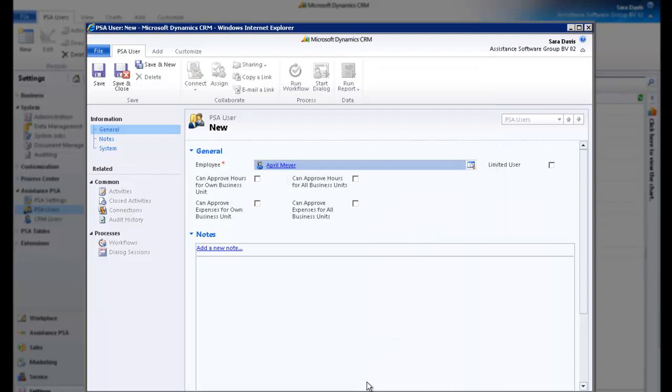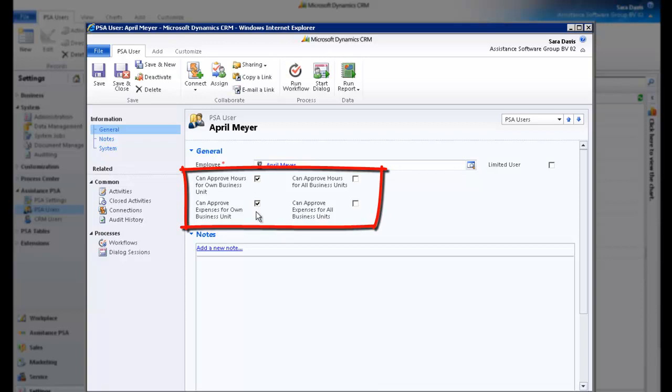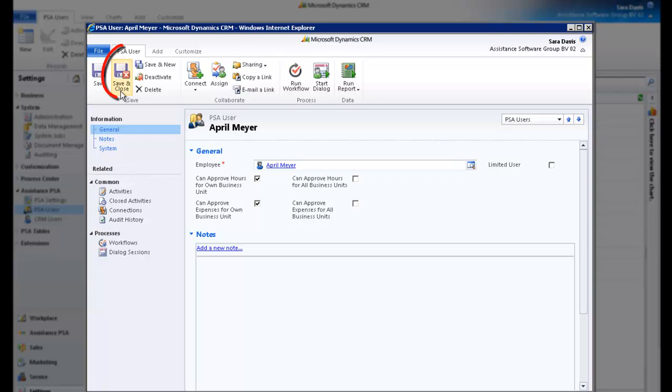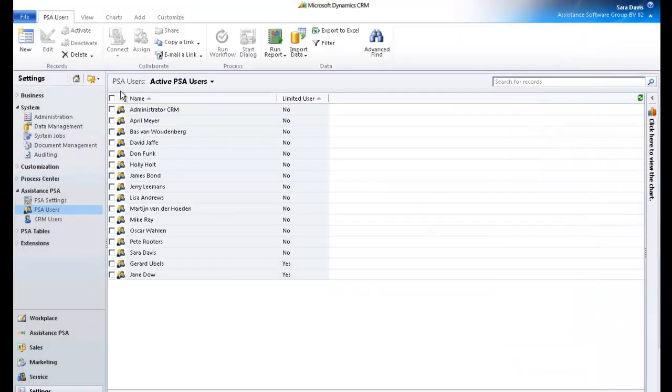The creation of a user in PSA requires that you determine if the person should only have access to the time and expenses module of the solution. In such a case, you would check the box Limited User. This does not apply to April Meyer, so we will leave the box unchecked. The process also requires that you specify if the person will have approval rights with regards to hours and expenses. In our example, April Meyer will only approve hours and expenses for her own business unit. We will leave the second option unchecked. You have now completed the creation of April Meyer as a PSA user. Save and close the window. You will see her in the list displayed of the table.